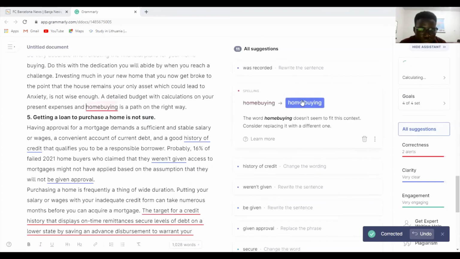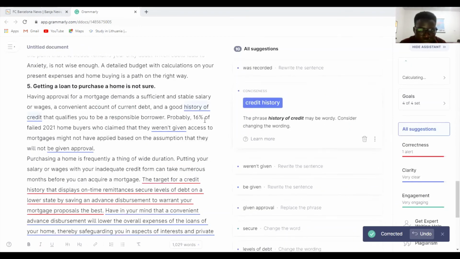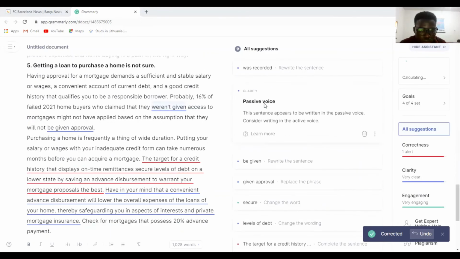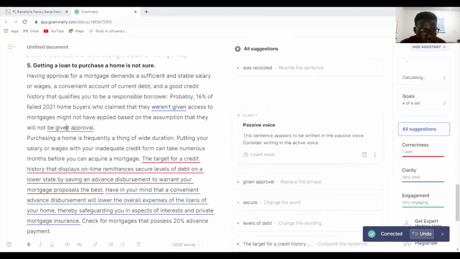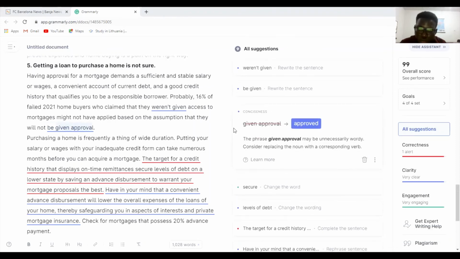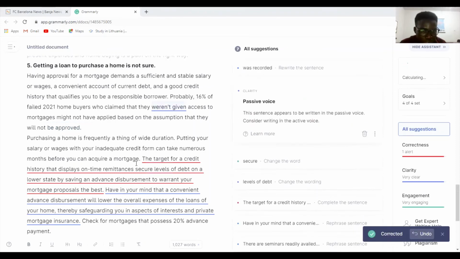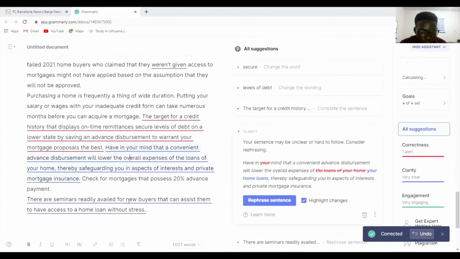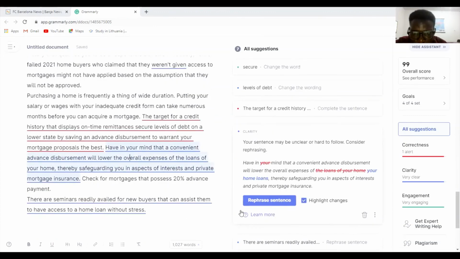Can you show? Home buying. Okay. Can change this to approved. That was what was in my mind. Have in mind that a convenient advance disbursement will lower the overall expenses of your home loans, thereby safeguarding you in aspect of interest and private mortgage insurance.